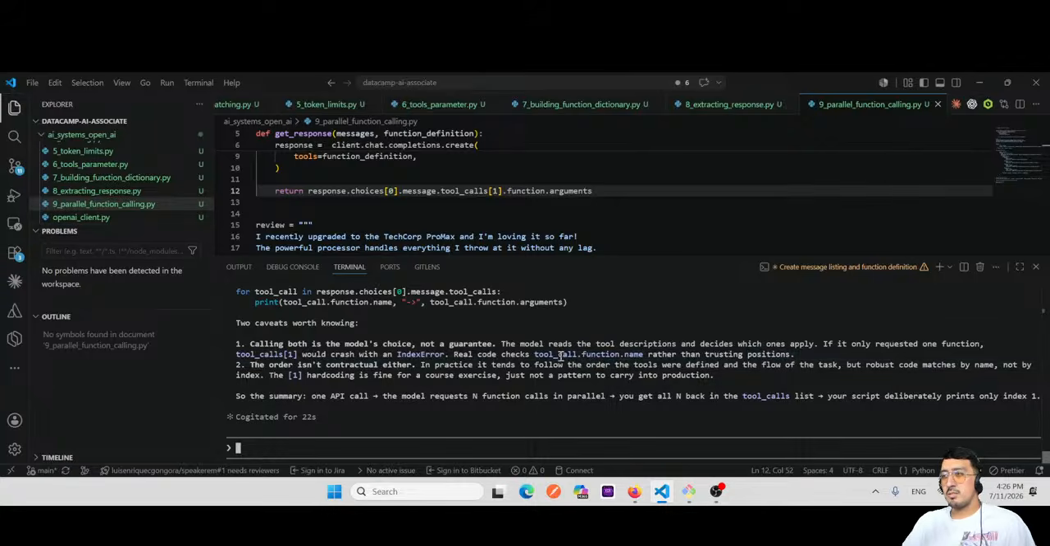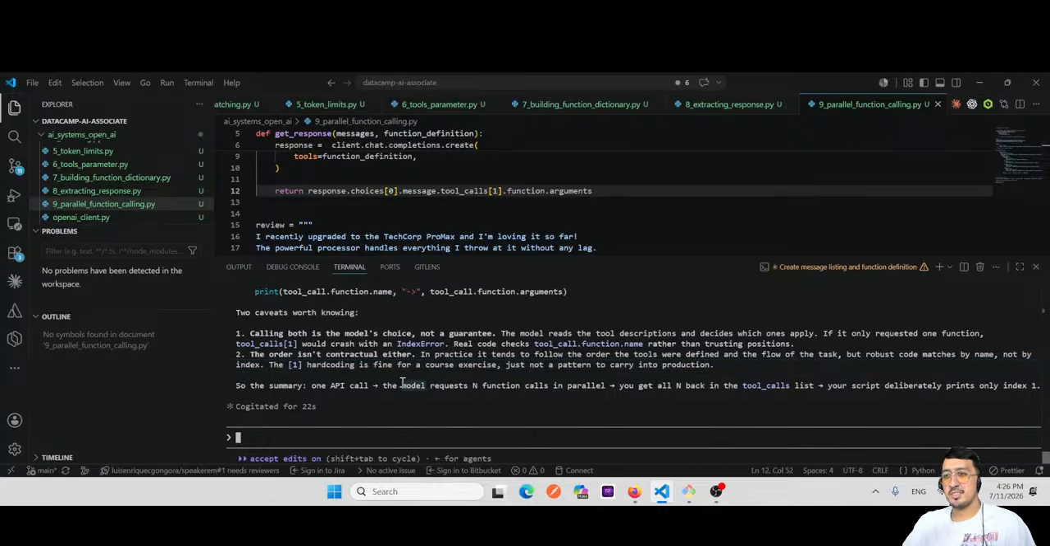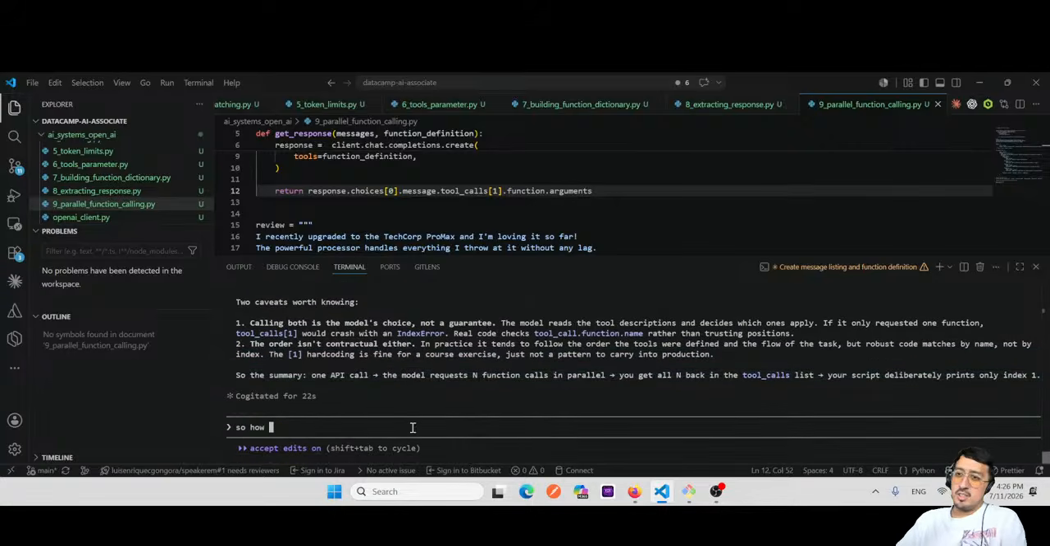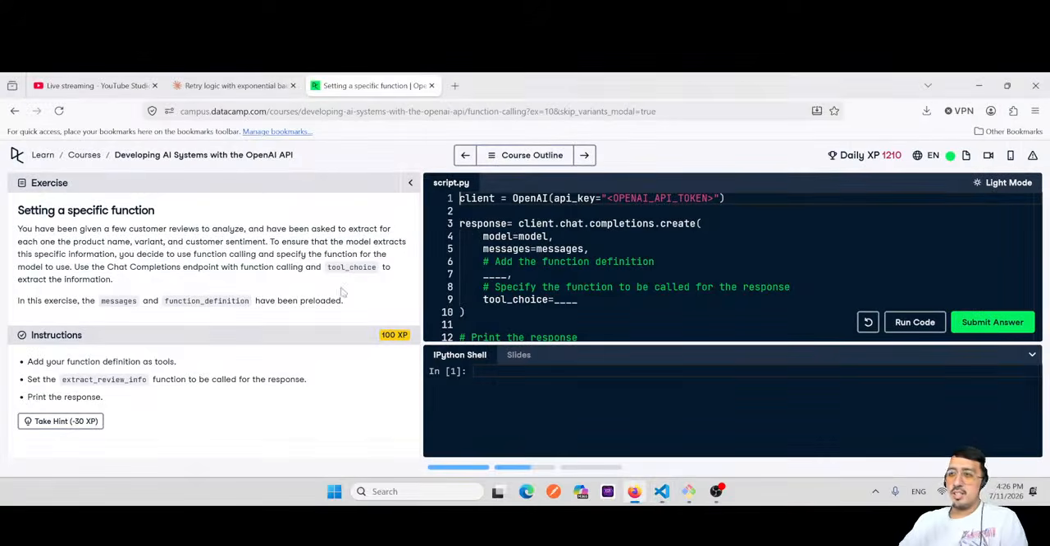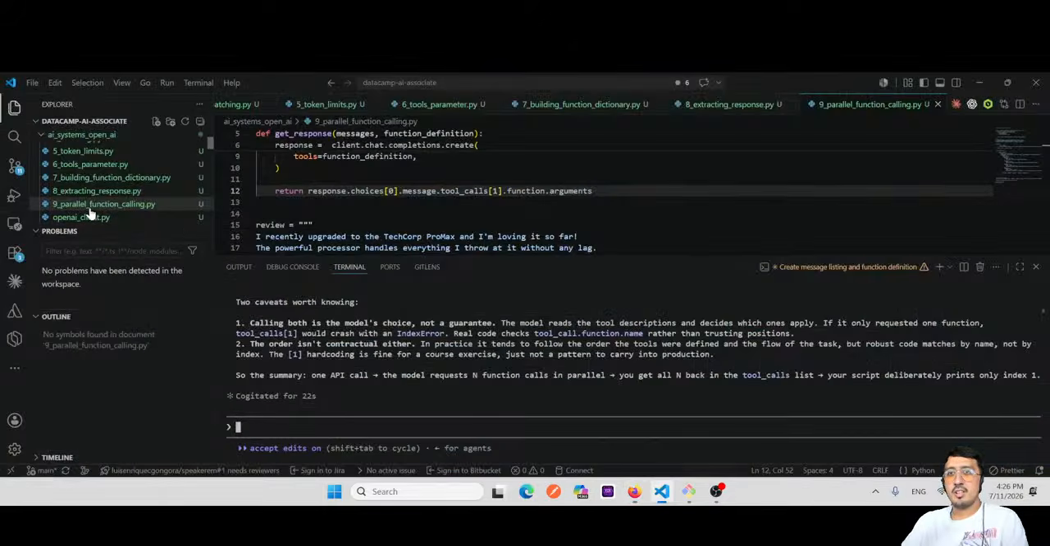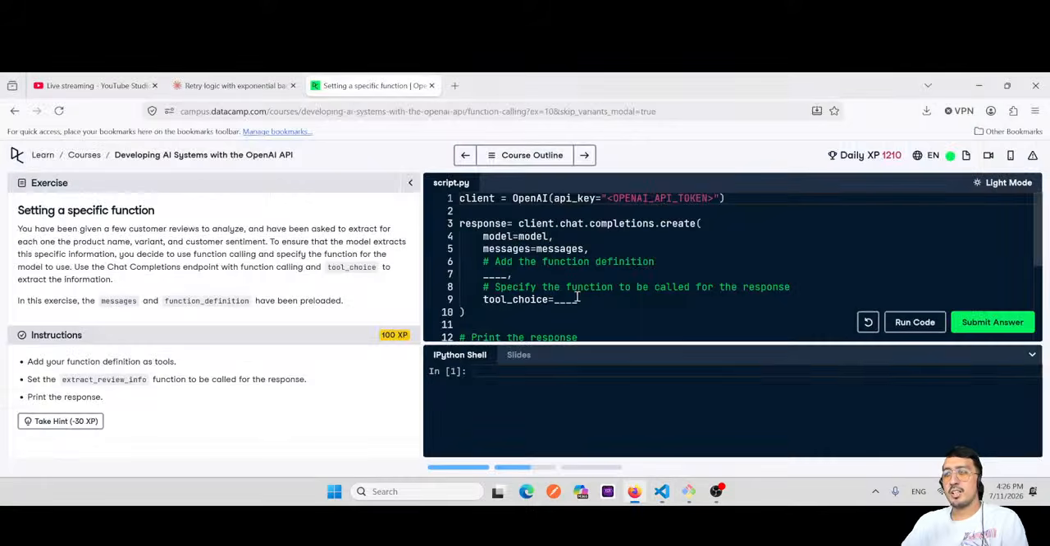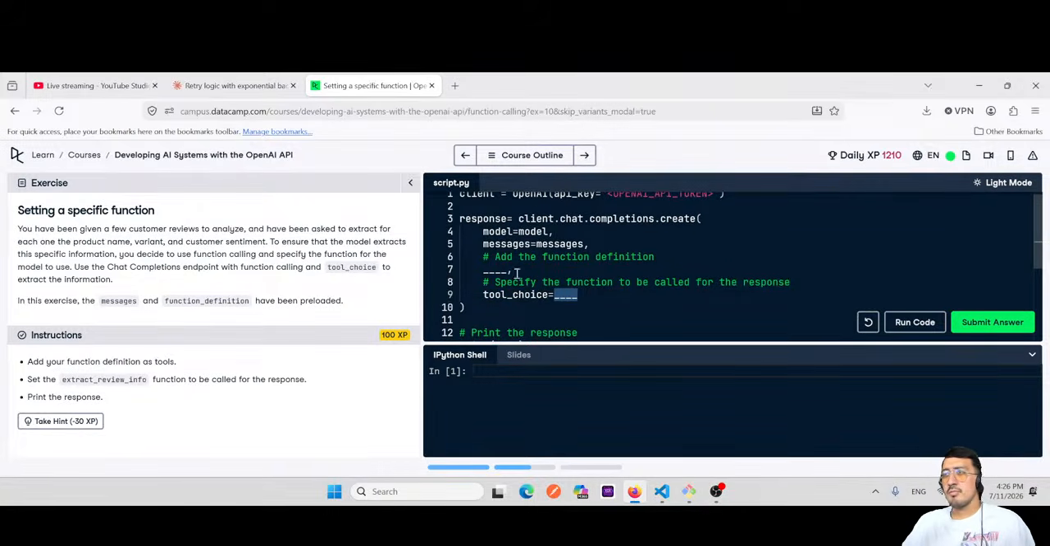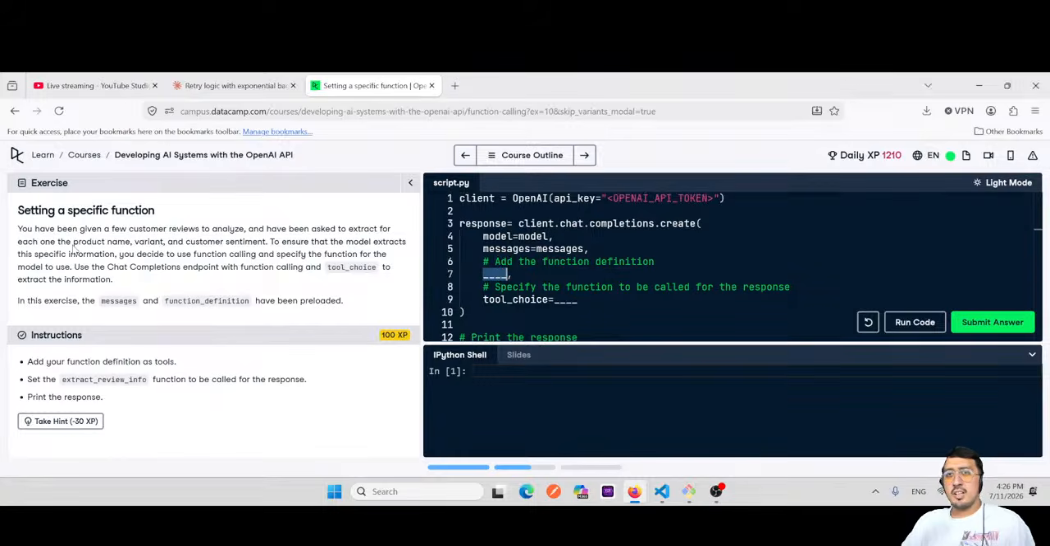So it's better to call by function name. Okay, this is something that I didn't explain. The order is not contractual. So how? Okay. Let's just keep with the flow, because I have many questions about it. Here you can specify the tool choice.